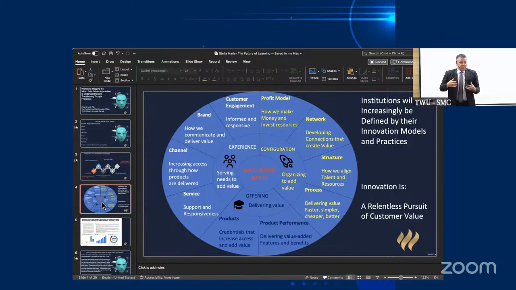Universities have to think, and this is, I'm a psychologist, I'm not a technologist. This is an innovation wheel.